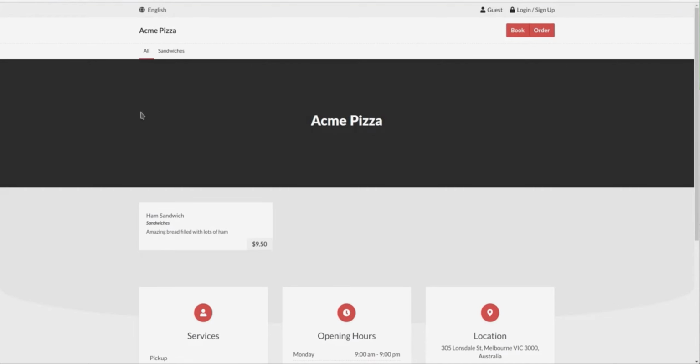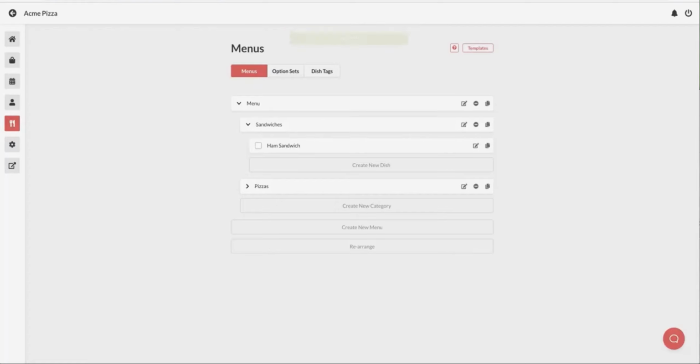If I hit view store, I can see that I have my category sandwiches and the ham sandwich dish available there. Notice that the other category, pizzas, that we created isn't showing because there are no dishes under the pizza category, and so for the time being it leaves it out. And just like that, you can create all your dishes under all your various categories, and slowly they'll start to show up over here.